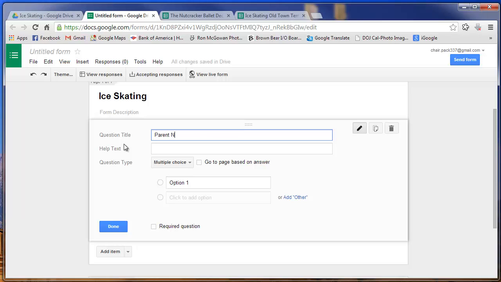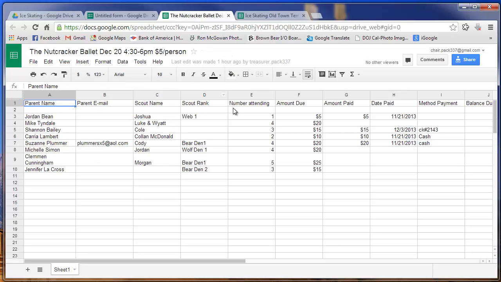And you kind of have to think ahead about the order that you're going to want this information on the spreadsheet, because once you create the form and then it creates a spreadsheet, you can see here we have parent name, parent email, Scout name. If for some reason you wanted to take this and move it over here, that messes up the entire form. You shouldn't move the columns, so kind of think ahead.